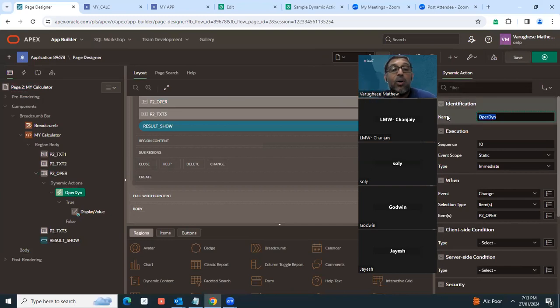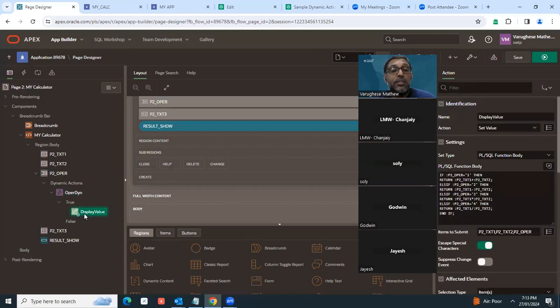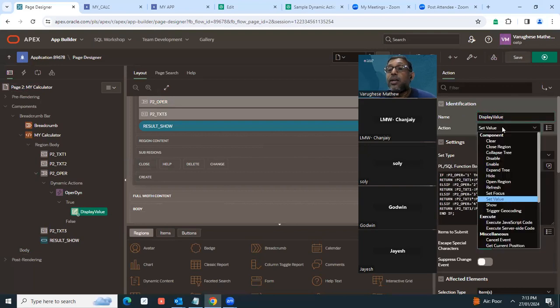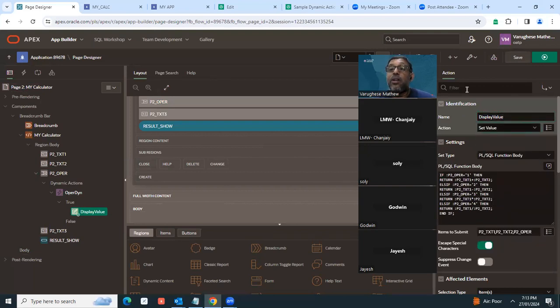Then by default there is a name which you can put here. I just put it as a display value. You can also put a display, whatever is there. This is not a mandatory thing. You can do that.